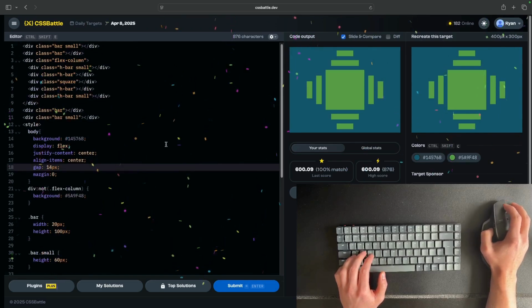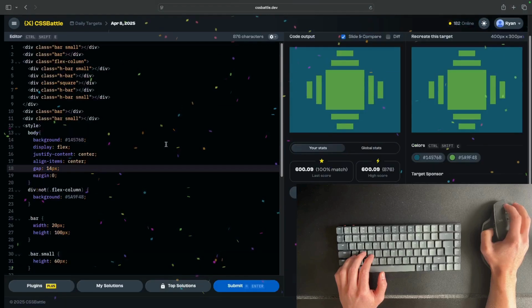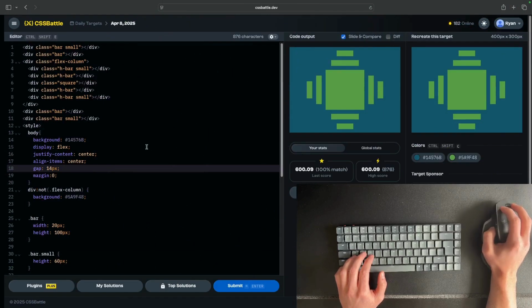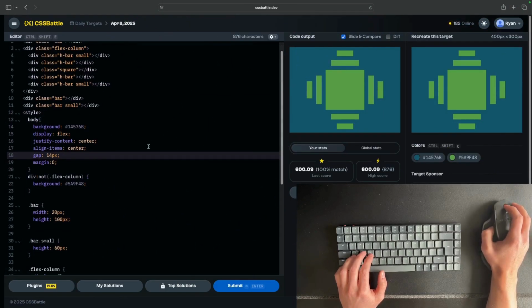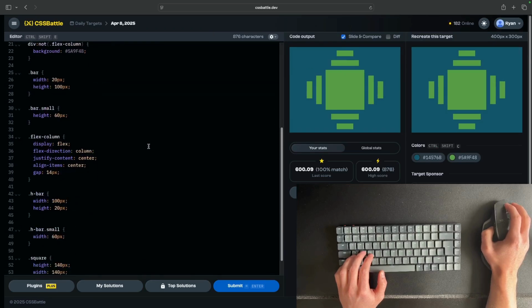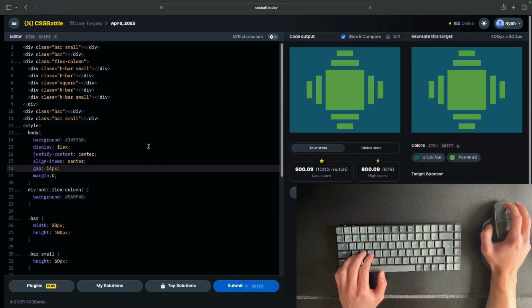Obviously we could reduce the characters here to get a better score, but the point of this is to try and show a better way of writing code and to not pick up bad habits that maybe CSS Battle might give you if you're trying to reduce the amount of characters all the time.